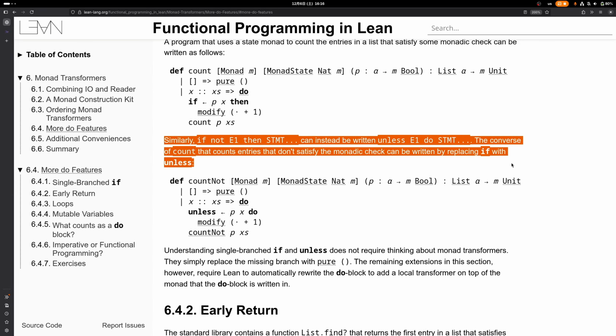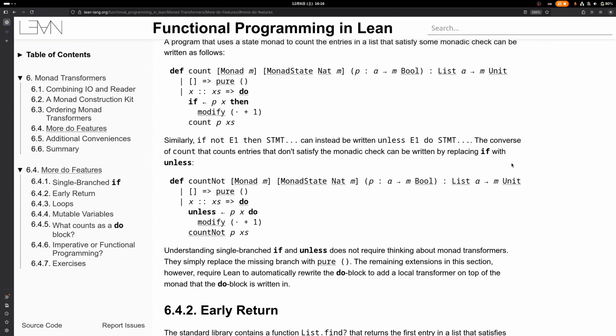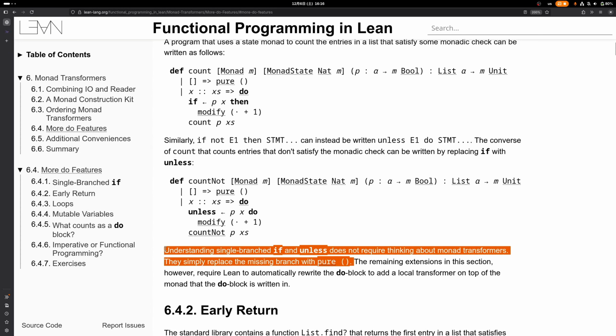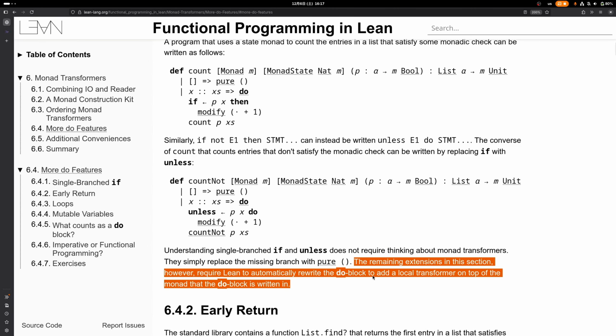Yeah, there's also an unless, which is basically just like if not, you can use. And yeah, they just are going to replace the missing branch with a pure unit. But then Lean can do some further transforms other than this, where it actually inserts a local monad transformer.